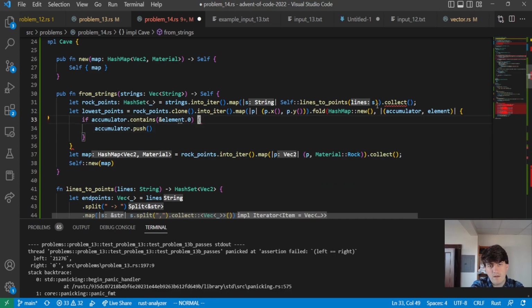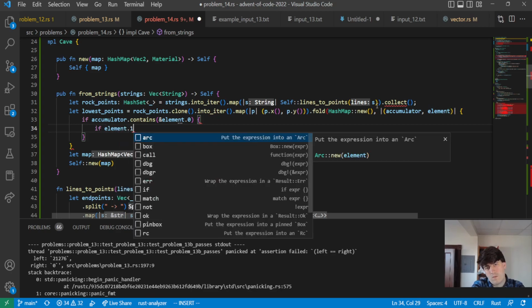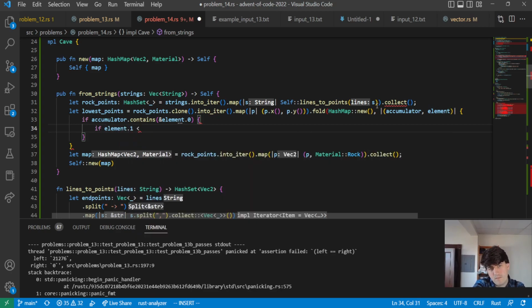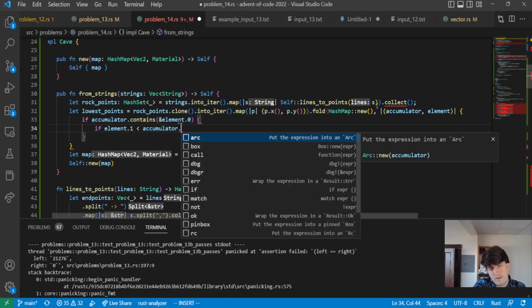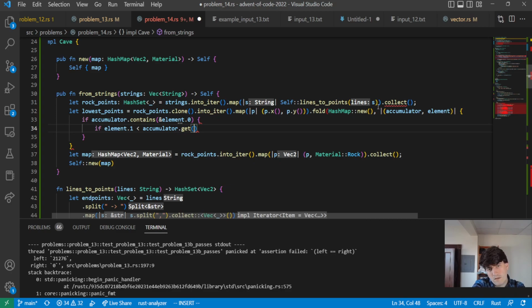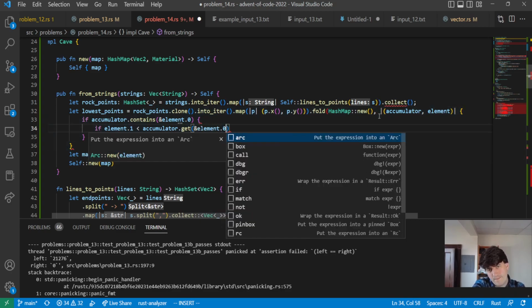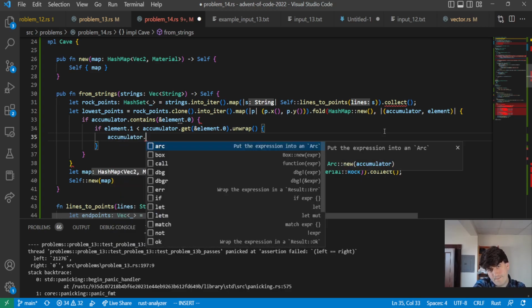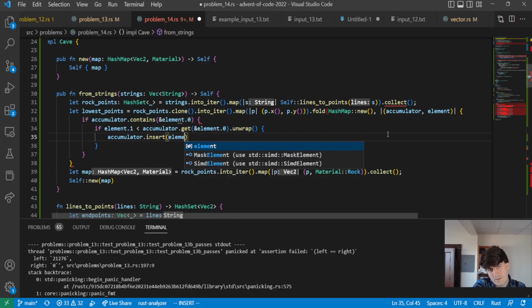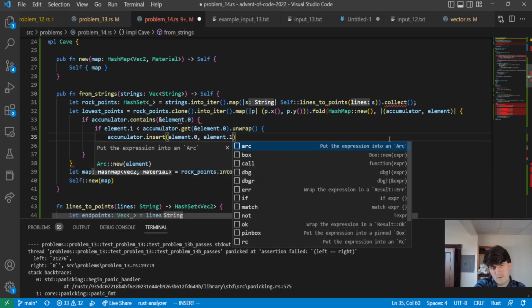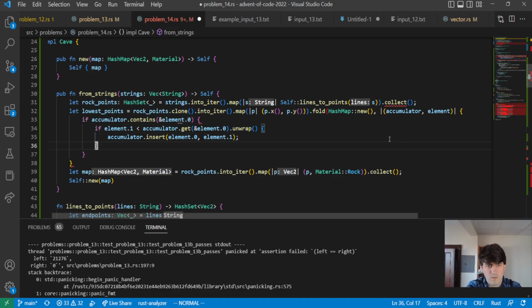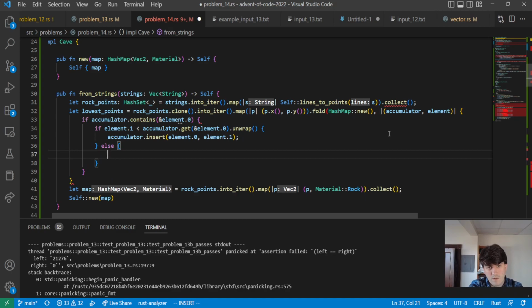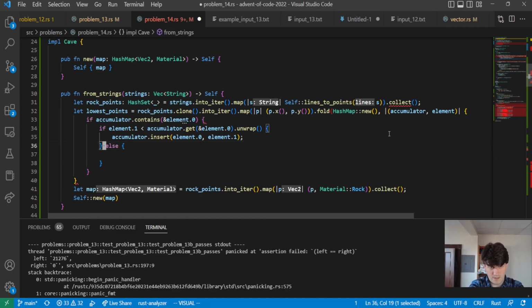p.y. So then if accumulator contains it, then we say if element 1 is less than accumulator dot get element 0, unwrap, then accumulator insert element 0, element 1, and otherwise we don't have to do anything about it here.